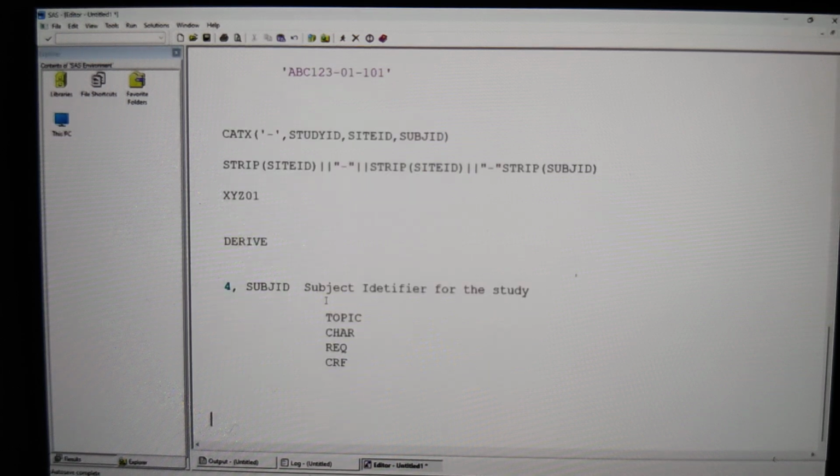On the CRF sheet, we can find that information. So this is the topic variable. Understand this, everybody? If somebody asks you what is the topic variable of the DM dataset, what are you going to say? Topic variable, SUBJID, subject ID. You have to learn it by heart, no other choice.